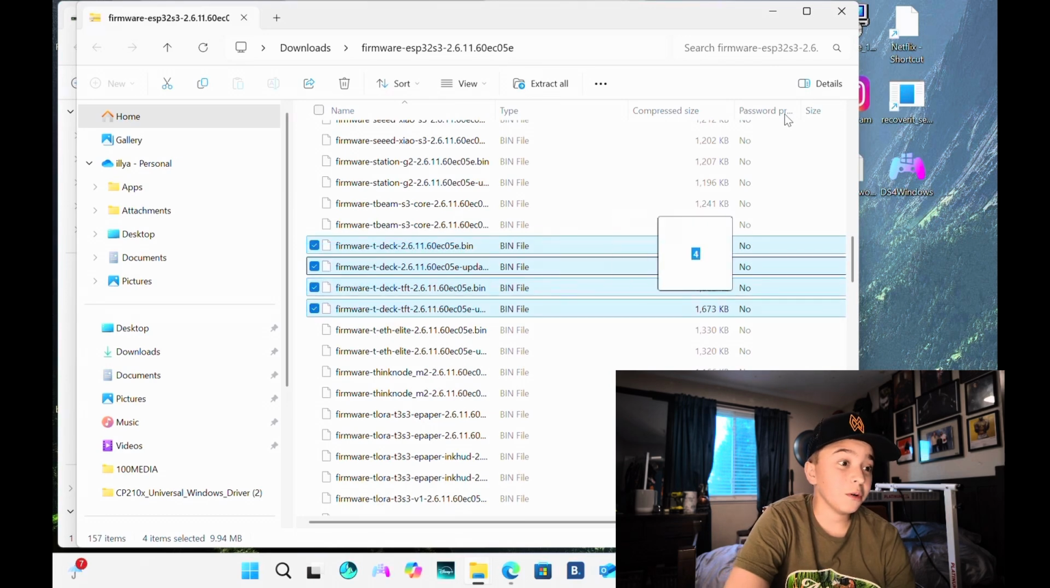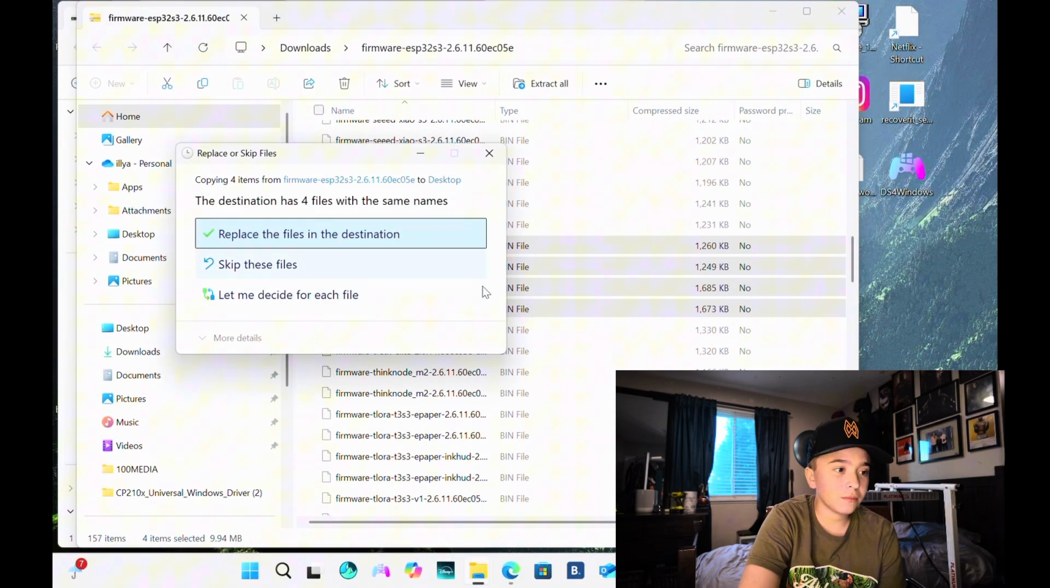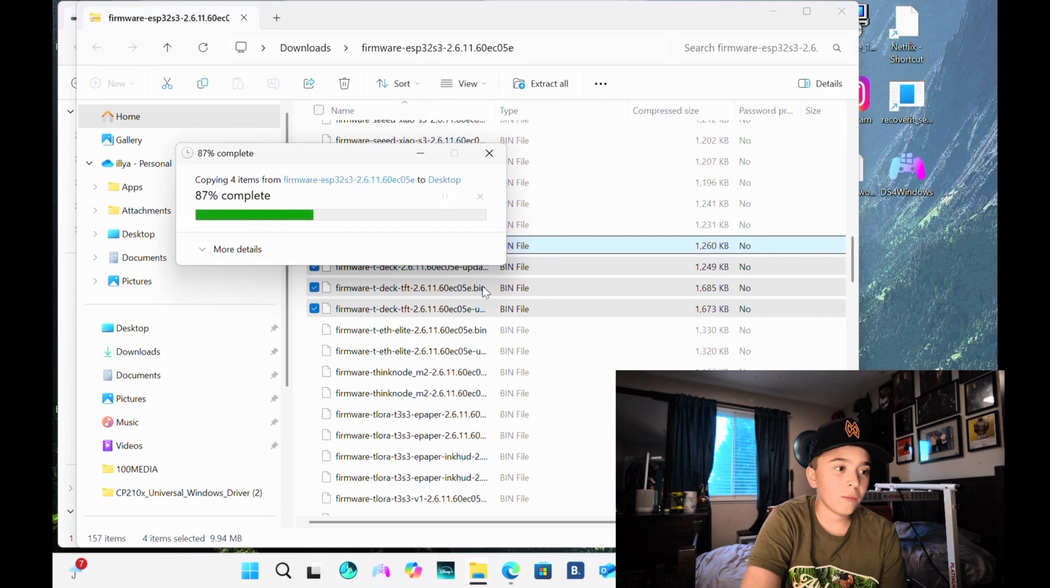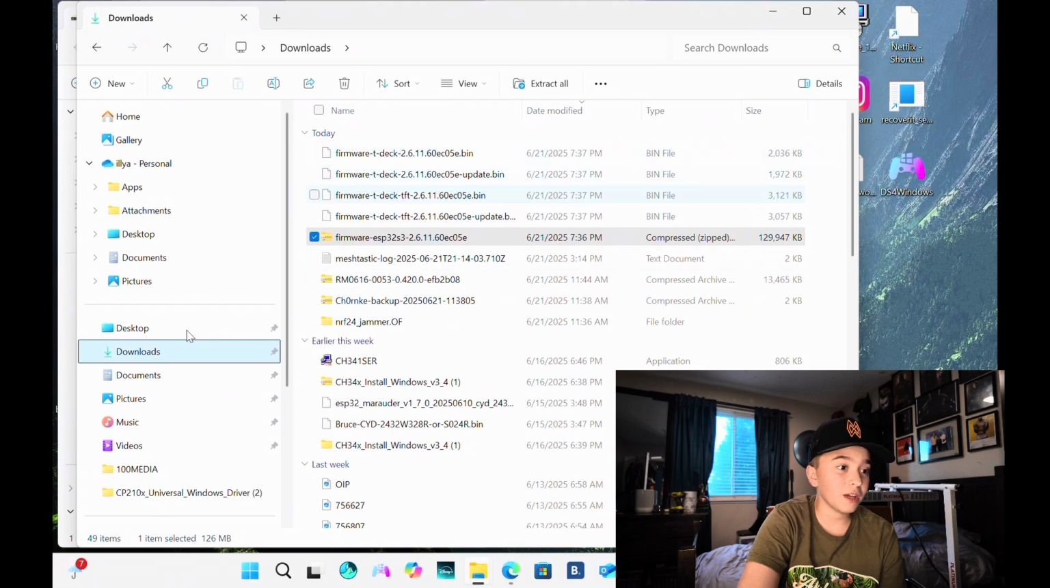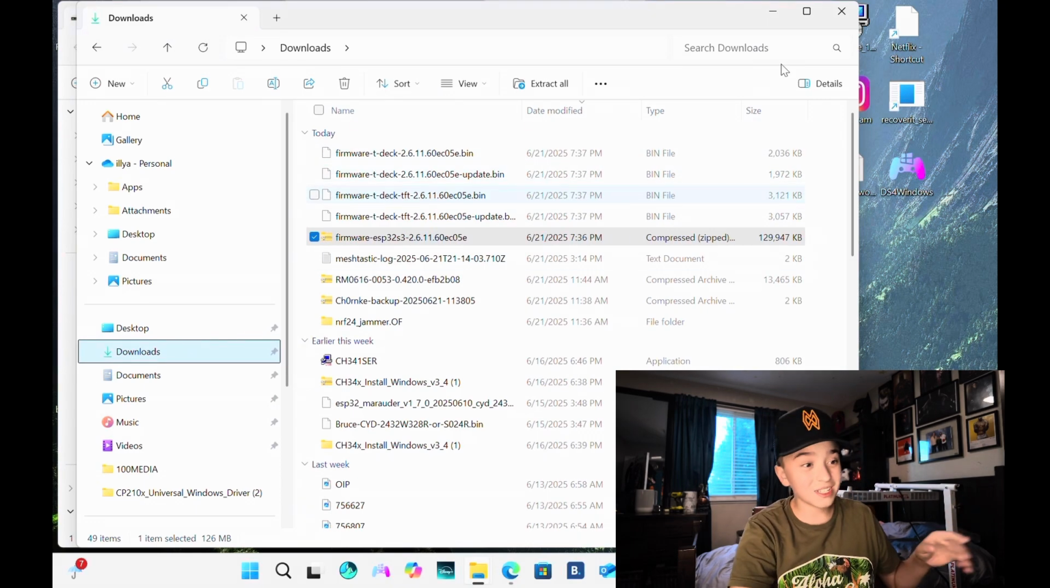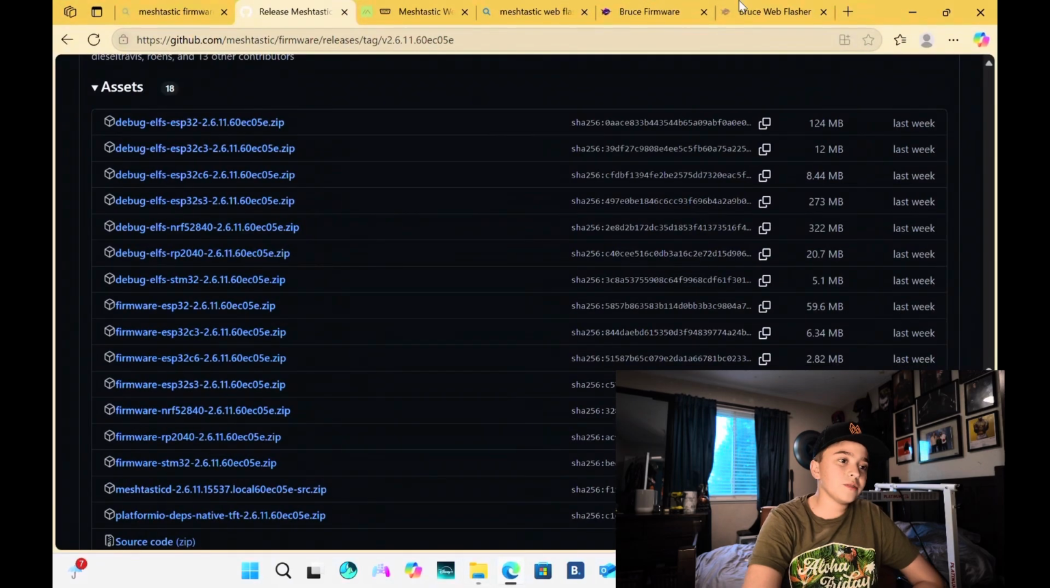I'm going to take all 4 of these. I'm just going to bring them over here for now. Let's just drag these to downloads. And then copy. I don't know which one of these it is. We'll figure that out later. But now that we got that, we can open up our browser again.